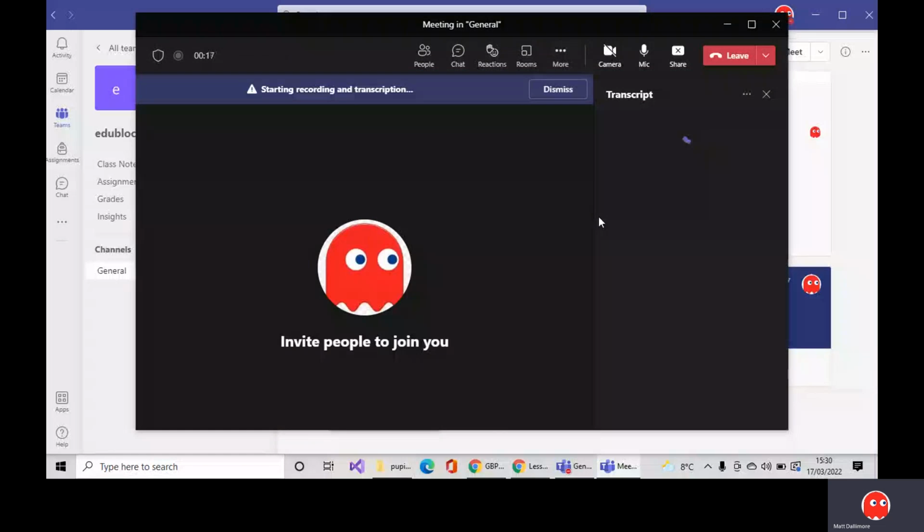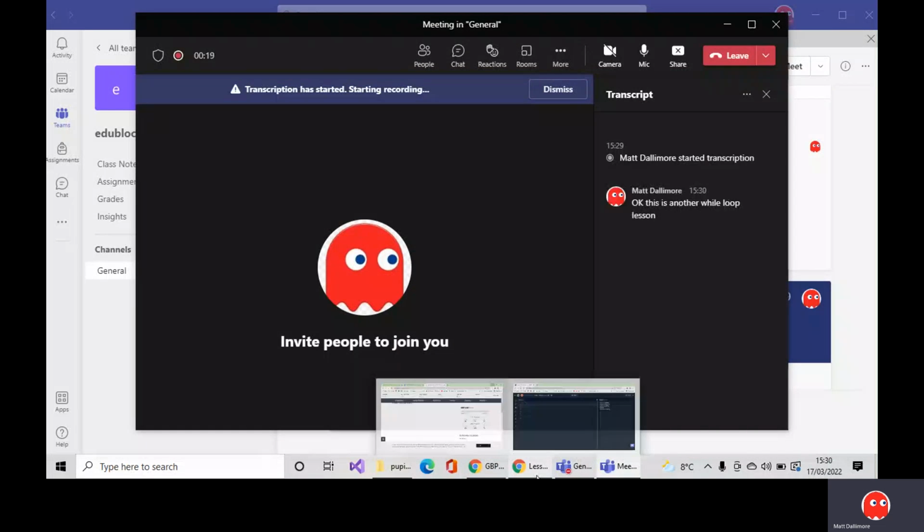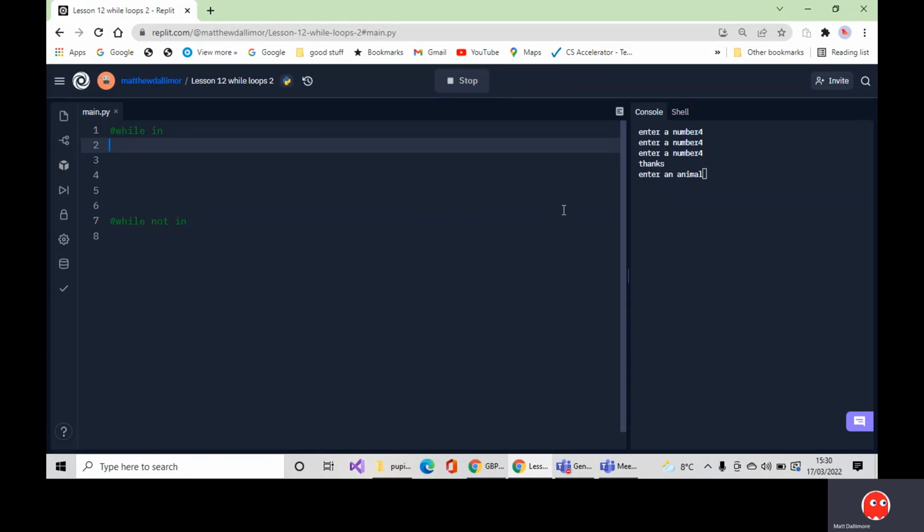Okay, this is another while loop lesson, and I just want to expand on loops and using while in and while not in. It's really useful for things like lists and text files, and a lot of my students find this to be very helpful.